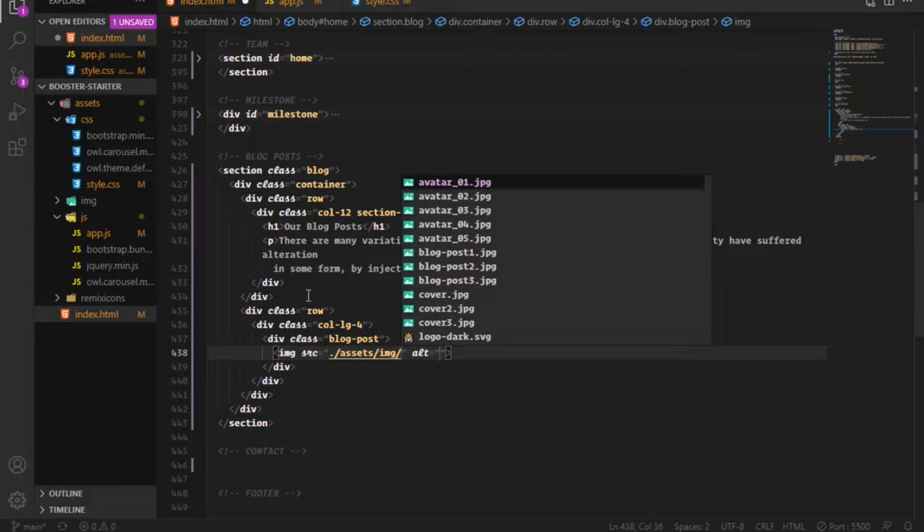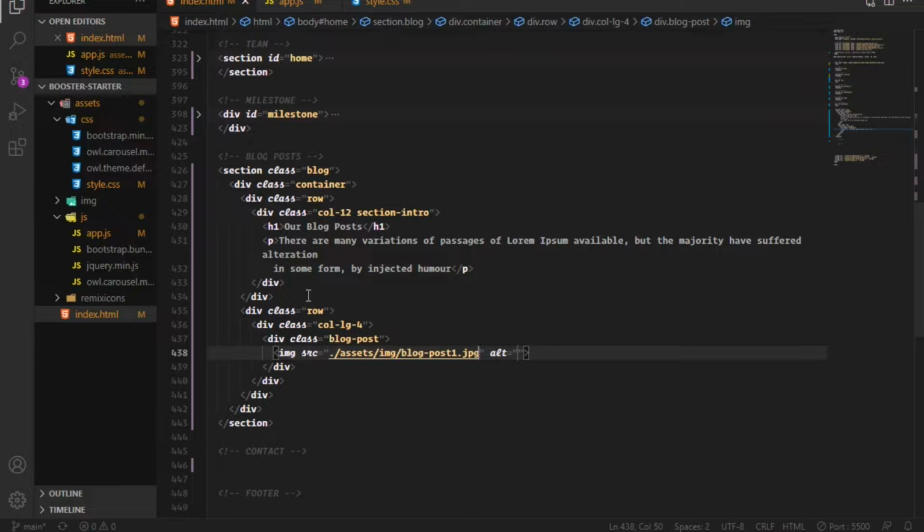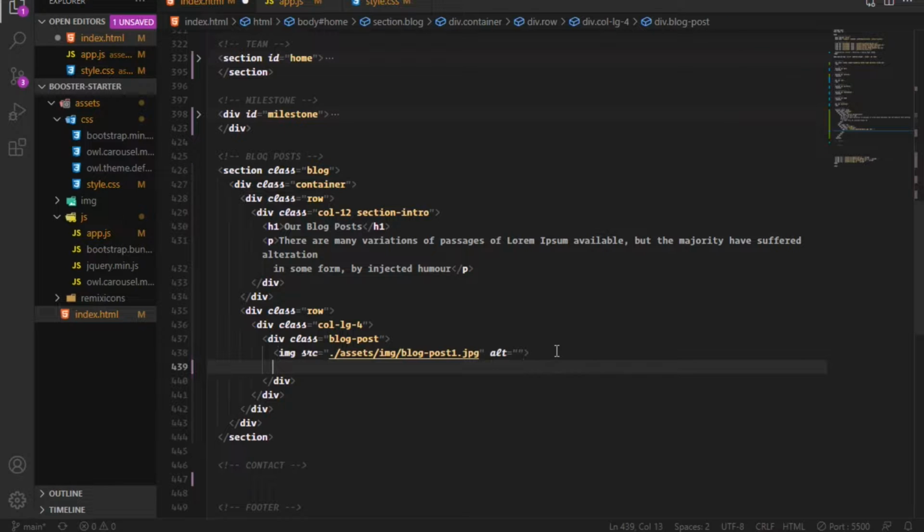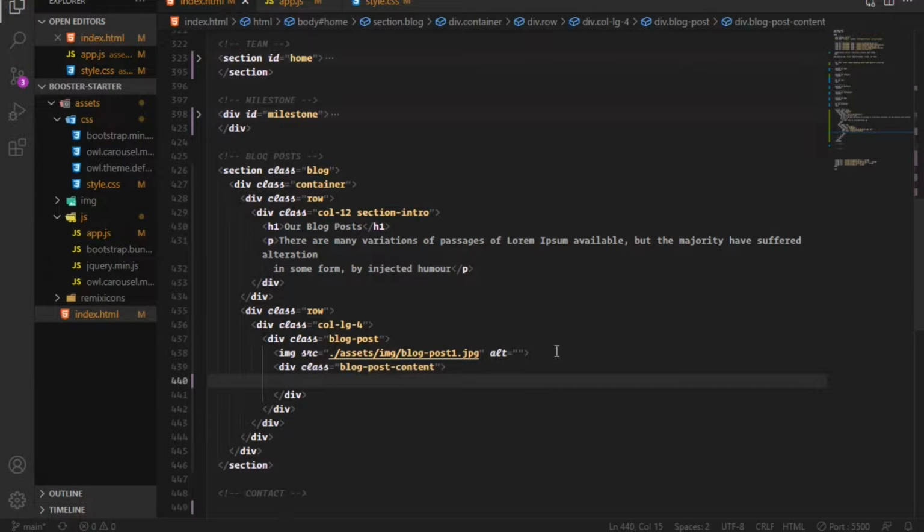And I'm going to select blog post one image. Okay, so then I'm going to create another class. This will be content. I'm going to type blog post content. Okay, so I'm going to create anchor tag. I'm going to name it tag.